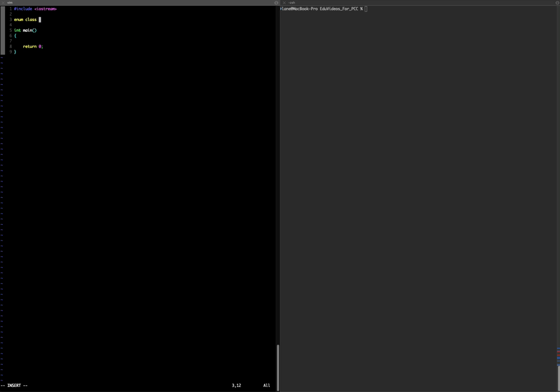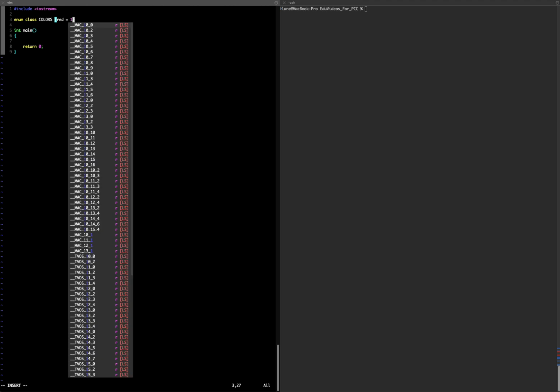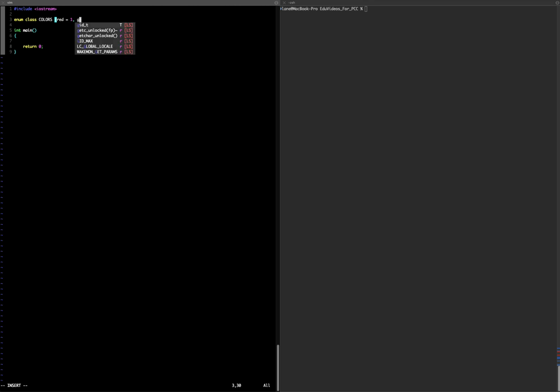Next we do the name for the enum. In this case we can do Colors again. Red equals 1, and then green, and then blue. And just like with a regular unscoped enum, green will have a value of 2, blue will have a value of 3, and so on. The values continue to increment. That is the same between both enum types.